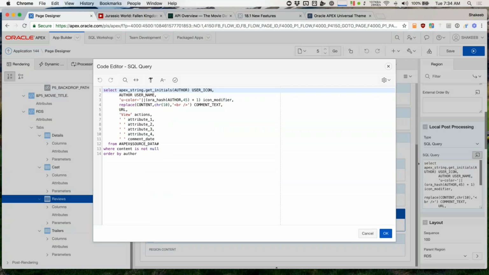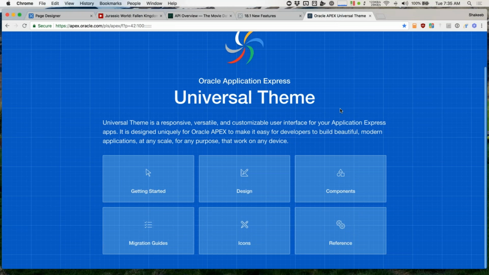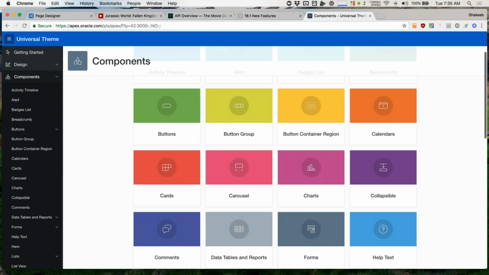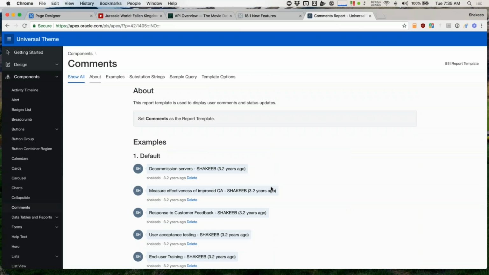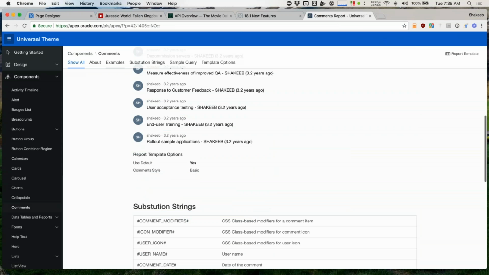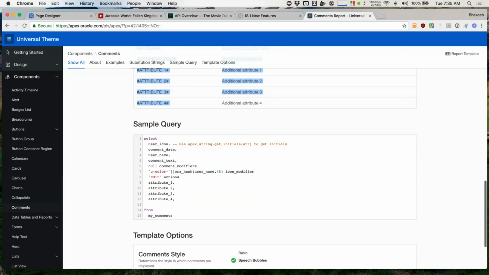In this case, what I'm doing is, for the columns that I get back, I need to map them to the custom column aliases that are part of the comments report template. Now, if you're not sure what these columns are, you can go to the Universal Theme sample application. I'll just go to the comments component page. So right here. And it'll show you a couple of examples of them, but it will also give you all of the substitution strings and the sample query to use to select.